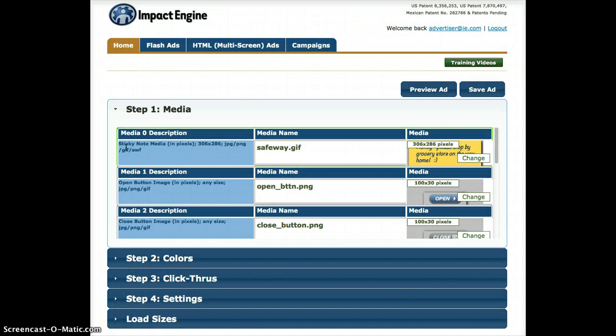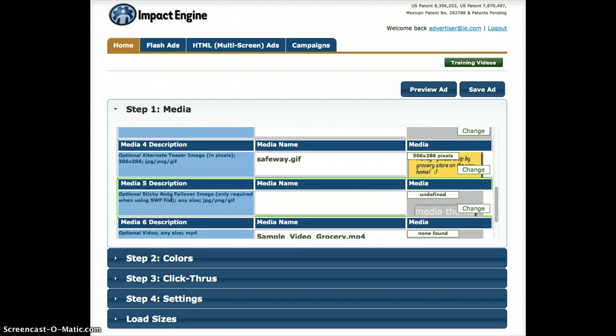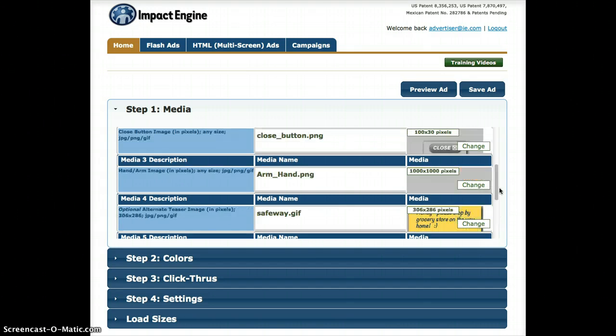Coming here to your builder, basically you have your sticky note media, the main image. That's a fixed size. You're going to use 306 by 286 pixels for that image. And as always, you can use a JPEG, PNG, GIF, or SWF file. And once again, if you're using an animated SWF file in here, you're going to want to come down here and use the optional sticky note failover image. Basically, if that SWF runs and it's being viewed on a non-flash compatible device like an iPad or iPhone, the image will show instead of the SWF file.